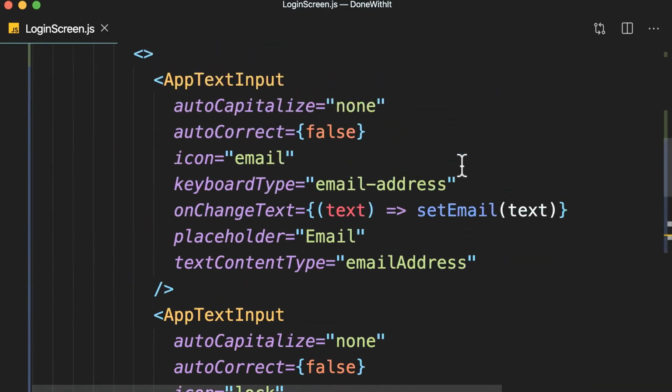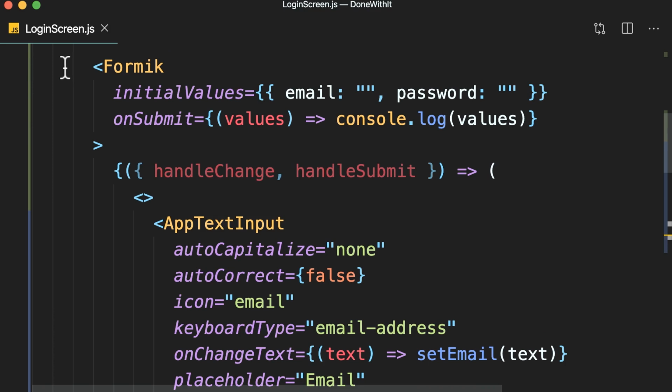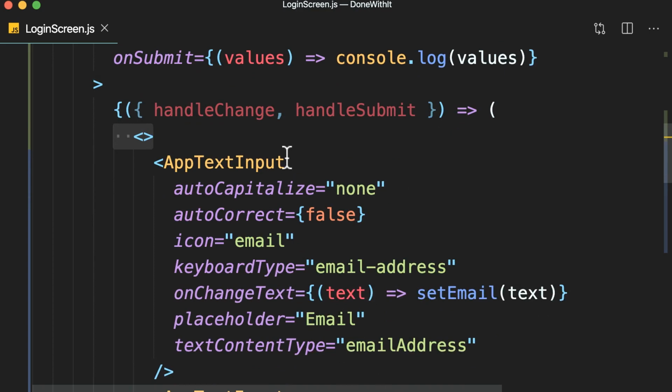Save. Let's see what we have. So here's our formik component. It has 2 props, initialValues and onSubmit. Inside this, we have braces because we're passing a function. Over here, we have destructured the argument of this function. So we pick 2 properties, handleChange and handleSubmit. And then we return a JSX expression. Our JSX contains a fragment and our input fields.